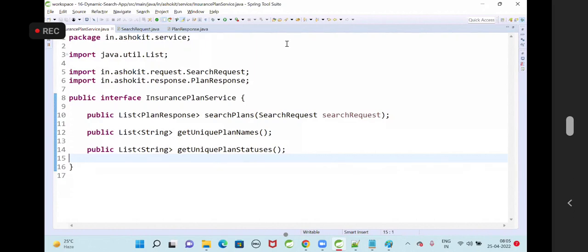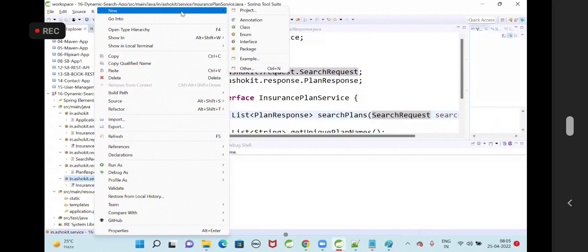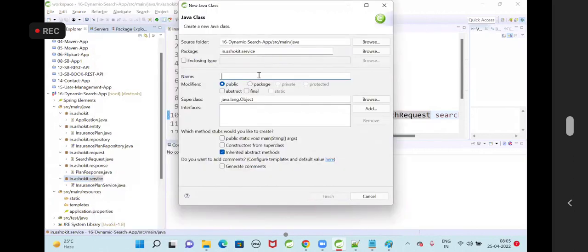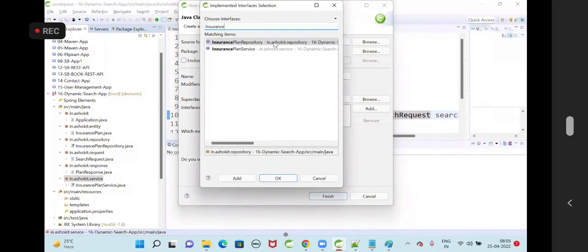Now, let's try to implement this. Let's implement these methods by using service IMPL. Insurance plan service IMPL. Let's add this interface which I am going to implement, that is insurance plan service. Okay, click on finish.